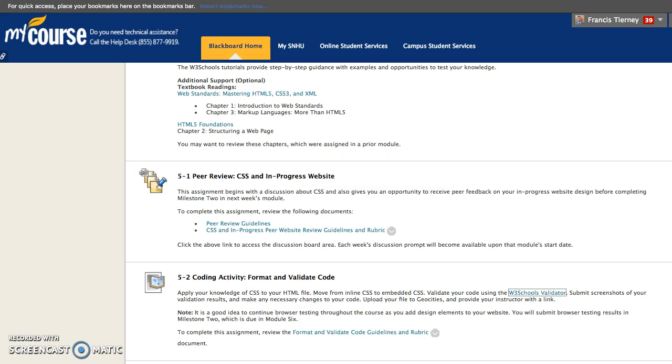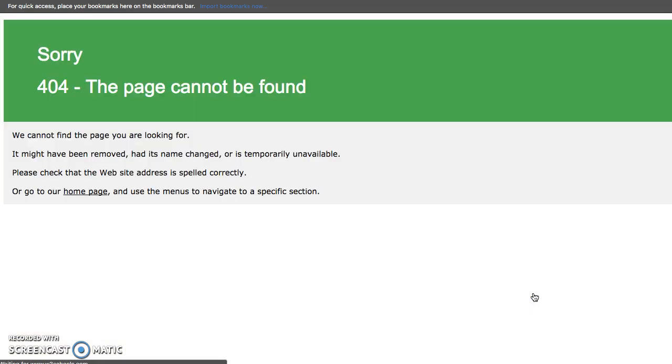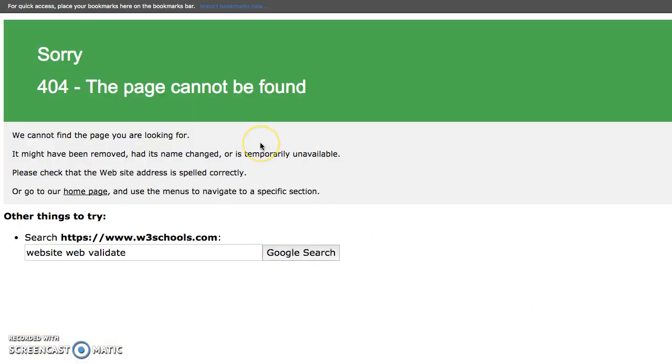Now with regard to validating your code, I noticed, and it may work for you, that when I went to this link, the W3 Schools Validator, the page could not be found. So here's a workaround. Here's what you need to know.